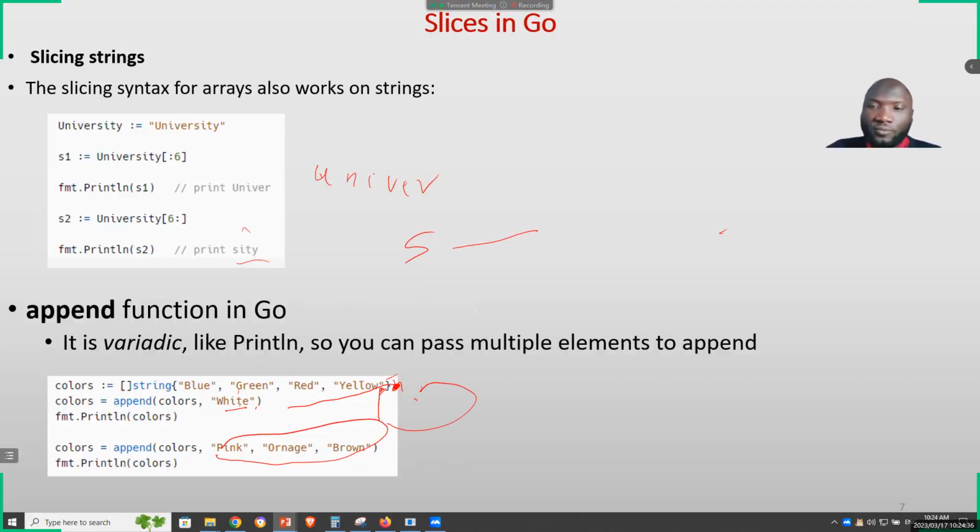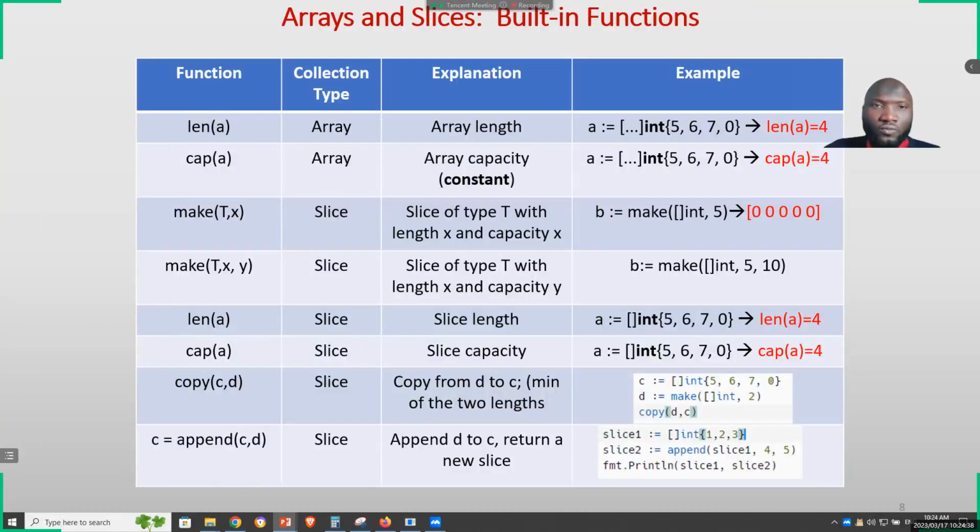So before going to the dynamic example about the code, we talk about some built-in functions that are very important in working with slices. So we have what we call length, like in Python. We also have the length of an array. That is basically the number of elements that we have inside the array.